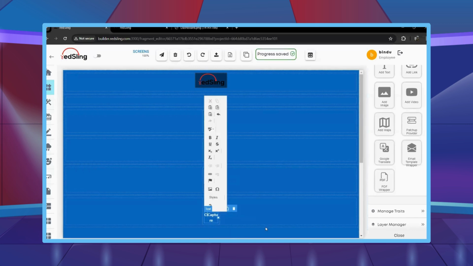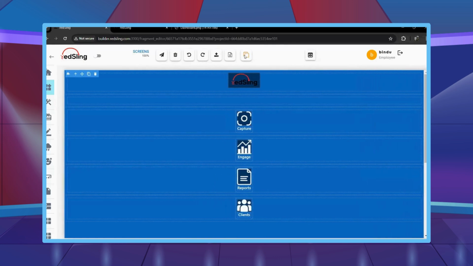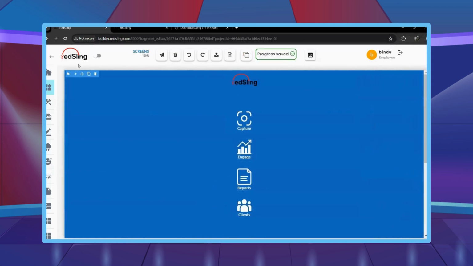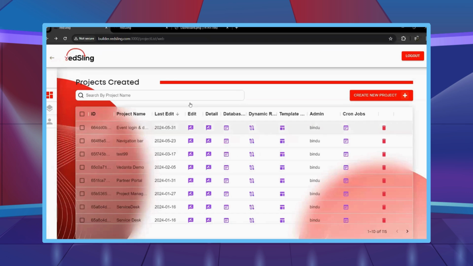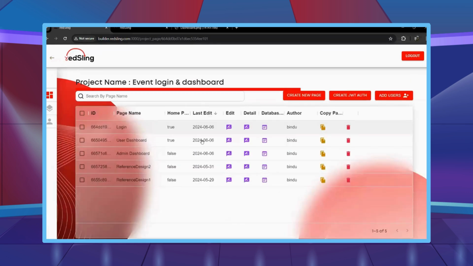So this is our template fragment. It would serve the purpose of a side menu on our actual dashboard screen, which you have already seen at the start of our session. And now we can begin with the actual design and development of our admin dashboard.